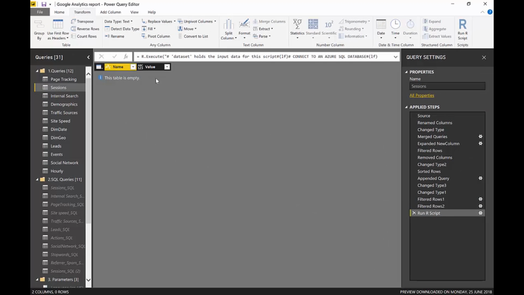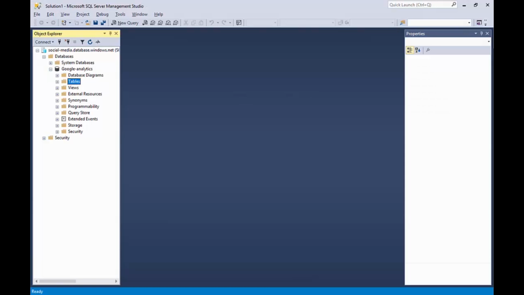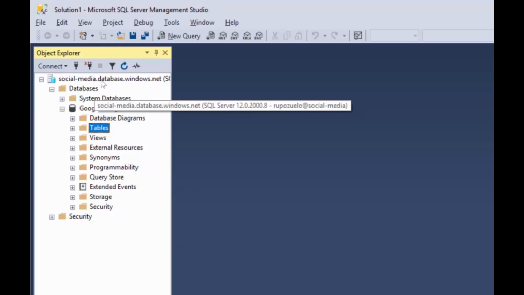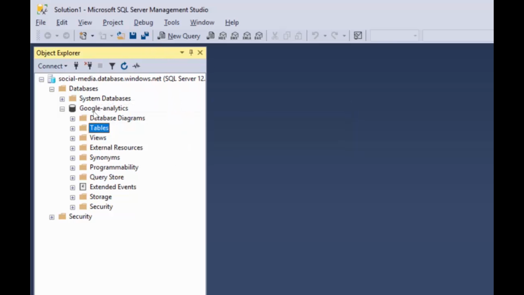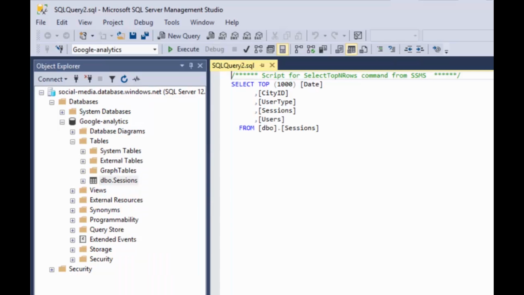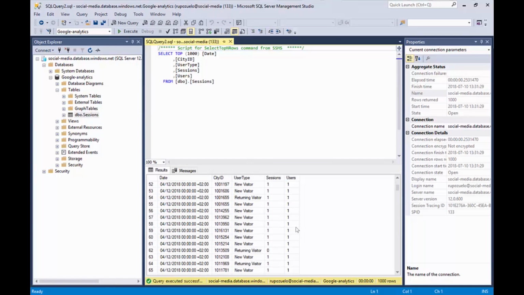As you can see, it's always the same. It just empties the table, it gives you an empty table. So do we have the data in Azure? Let's see. We go to SQL Management Studio, and I've connected to the Azure server and to the database. This is the Google Analytics database that we've been working on. So we go to tables, refresh, make sure you refresh, because it just created the table. And here we have the table. We select the top 1,000 rows, and here we have the data.